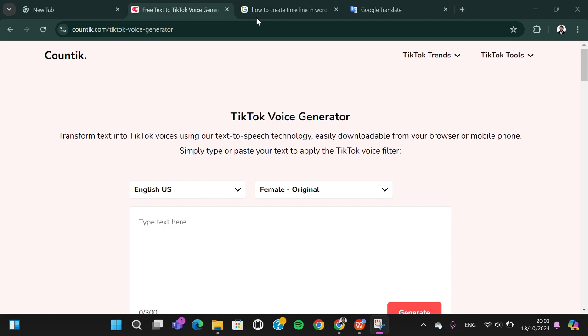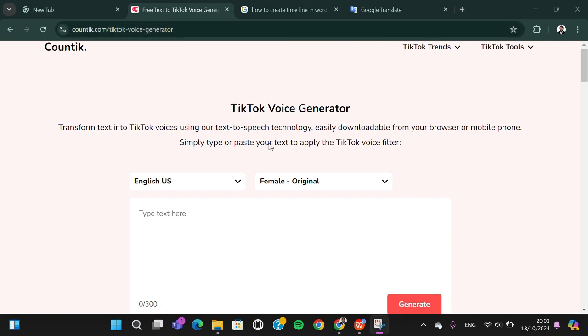I have opened my computer, and first of all, you need to go to your browser and then search for the TikTok voice generator. There will be some websites you can use, but I recommend you to use this website to generate TikTok voice. You can go to this website, countic.com, and you can select the TikTok voice generator.